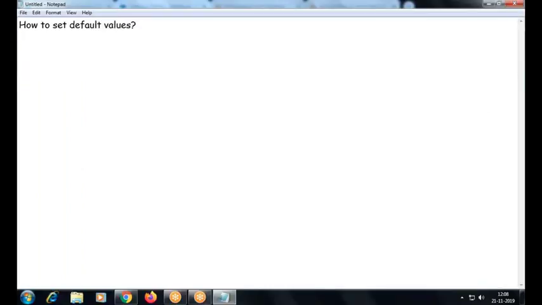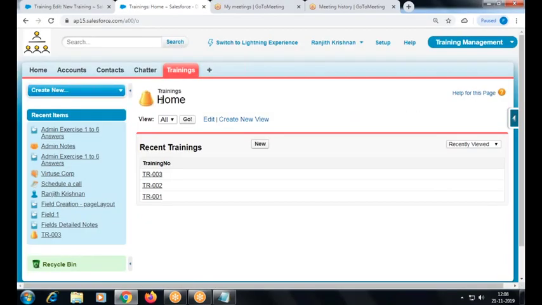You know how to set default values for pick list? Setting up a default value for pick list is just go to the pick list option, edit that particular option, make a checkbox, enable the checkbox default. Okay.